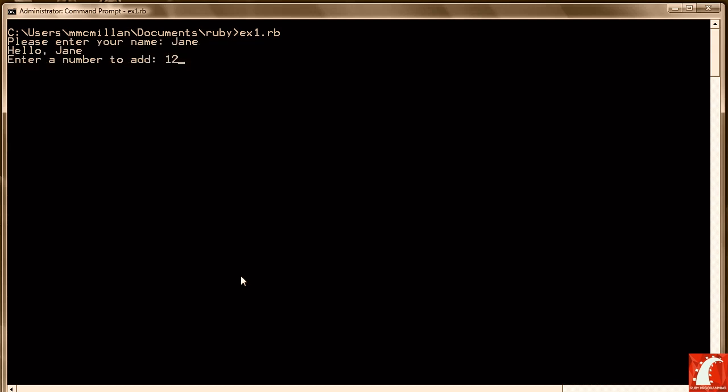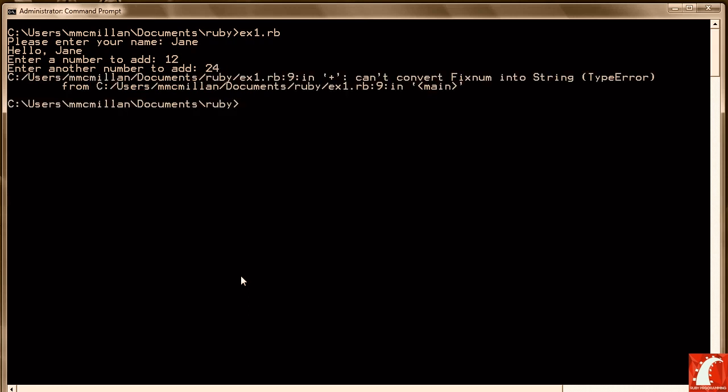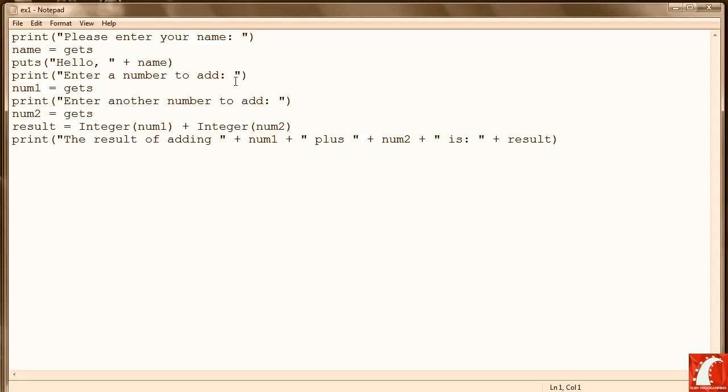So let's add 12 plus 24. Oh, you see we have an error. So let's take a look at what that error is. The error is from trying to put an integer into a string. One way that we can get around that is to change this to a comma.